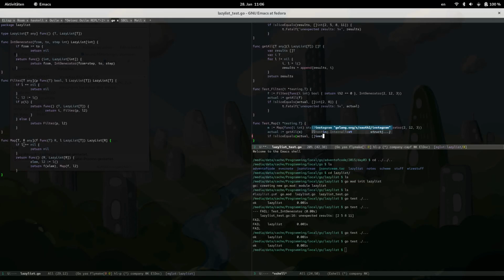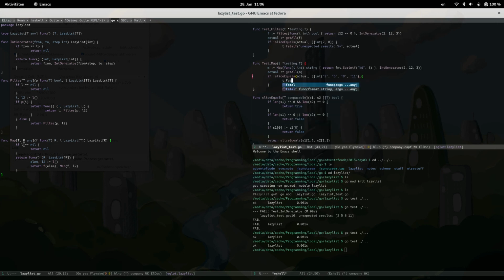what do we expect to get here? We expect to get a 2, a 5, an 8, and an 11. Then we add t.Fatalf unexpected results. It may be good to write something a little bit more sensible there than just unexpected results, but whatever. That needs a closing brace. And that's not an int slice, that's a string slice. Okay, that now looks okay. Let's see if it works. Yes, it works.